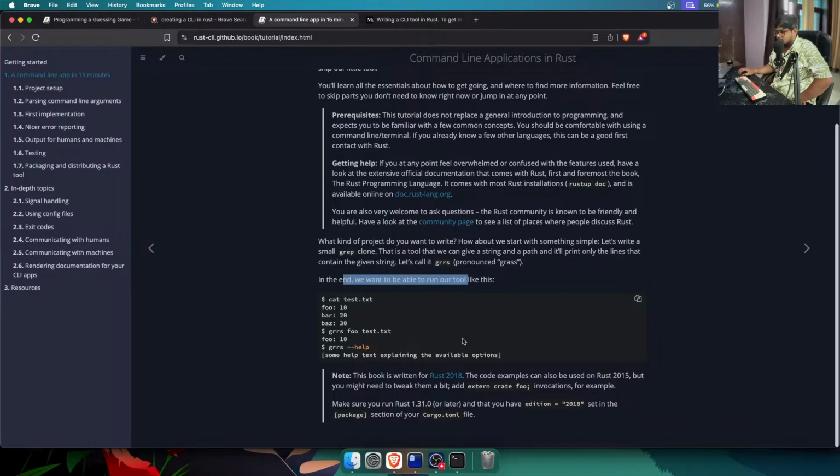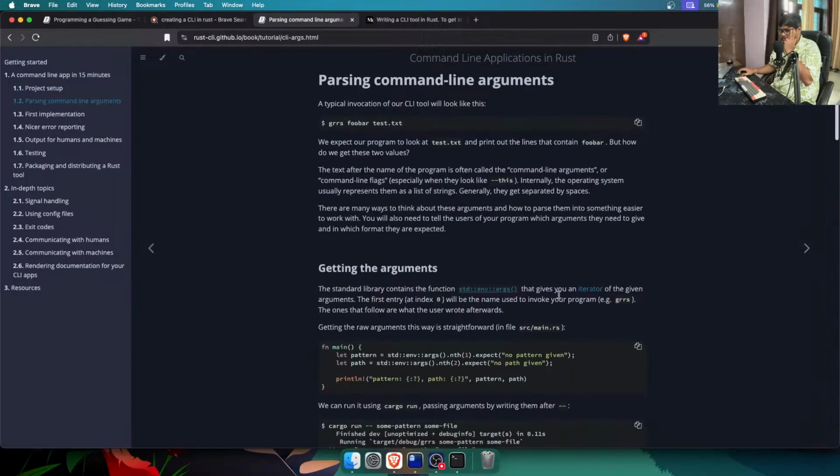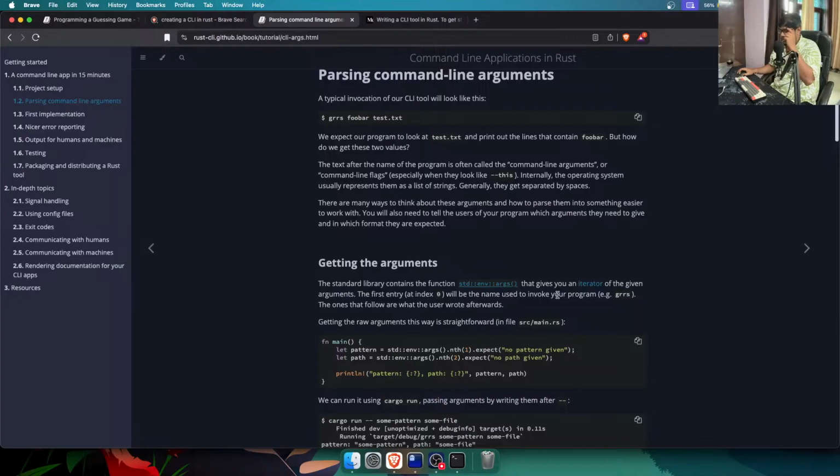So, what kind of project do you want to write? How about we start with something simple? Let's write a small grep clone. This is a tool that we can give a string and a path, and it will print only the lines that contain the given string. So what does it do? Cargo run, hello world. No pattern given, no path given. So this is the thing that I'm looking for.